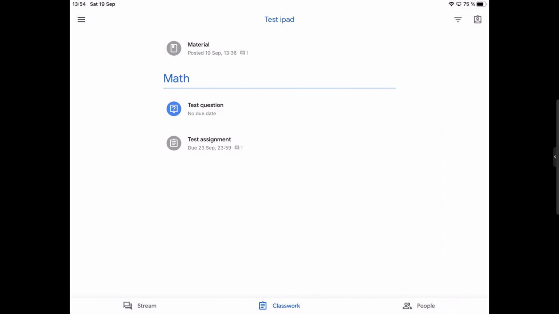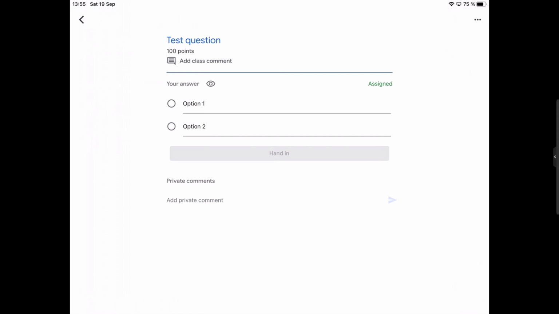Now you see the test assignment has a gray icon. This means it has been done. Let's tap on the questions. Here you can write your answer and tap on Turn In to send the answer to your teacher.